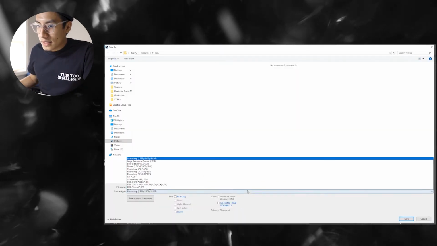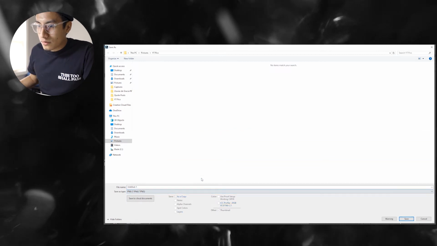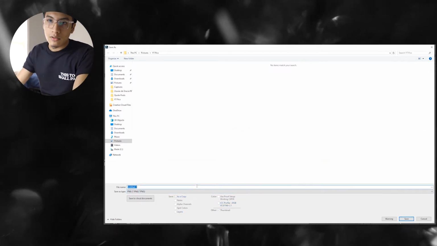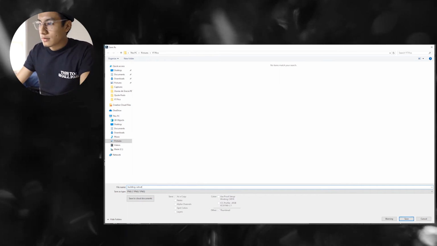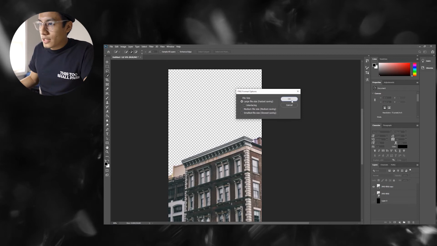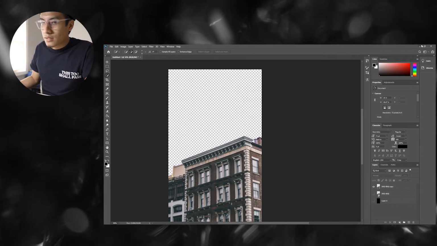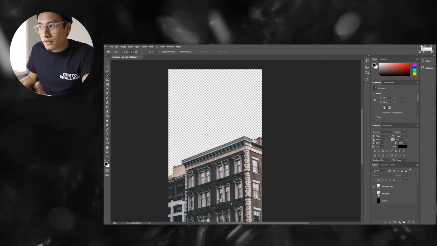Alright, so you just export. I prefer doing PNG. It's better than scaling up and down. And you put building cutout for this case. Save, and you're done. That's it for Photoshop. You don't have to do anything else.